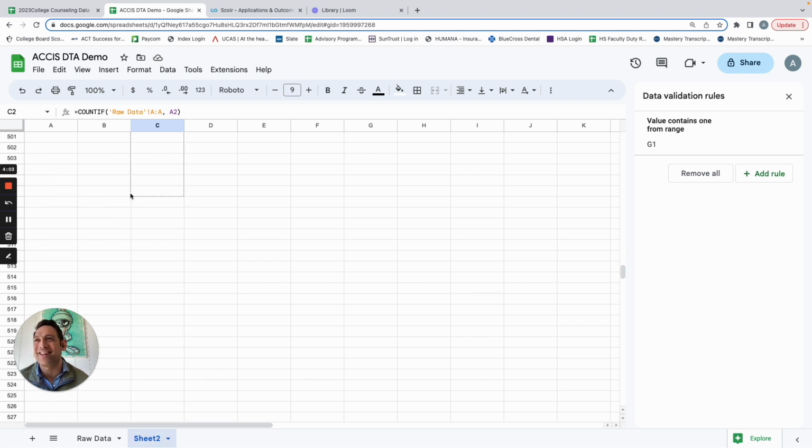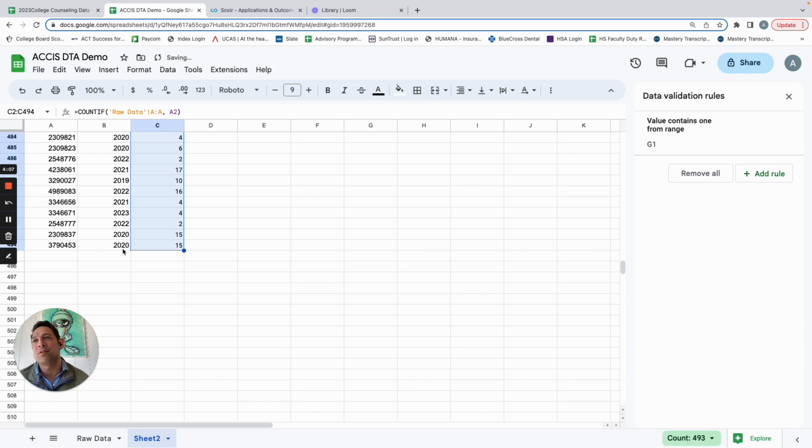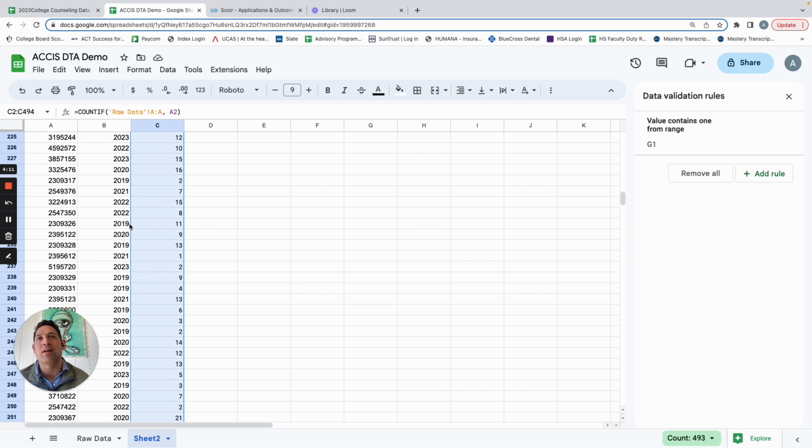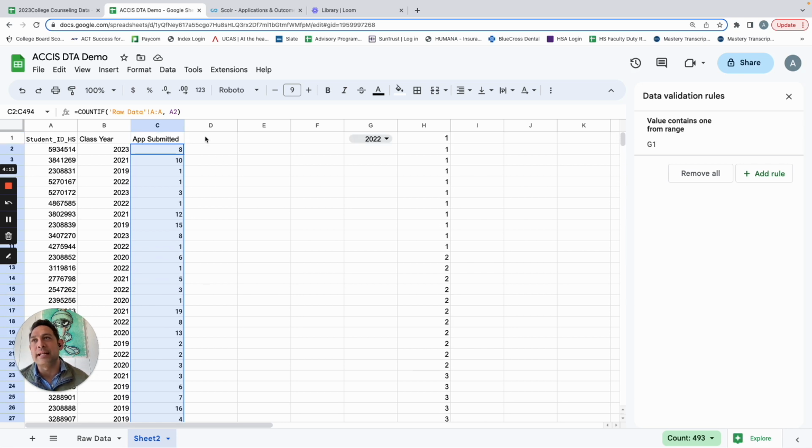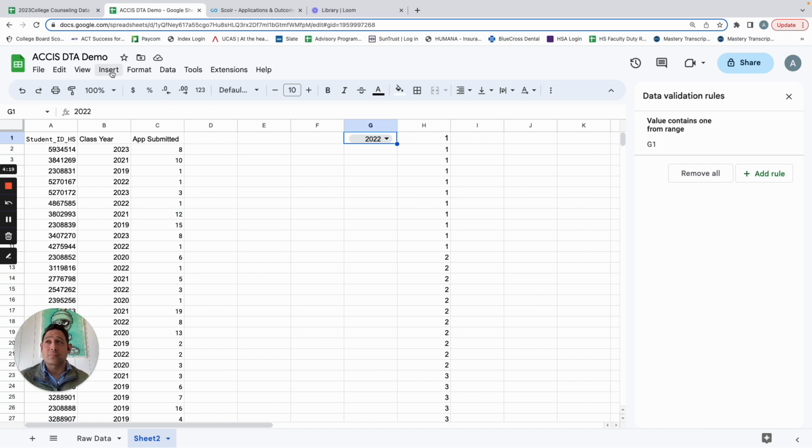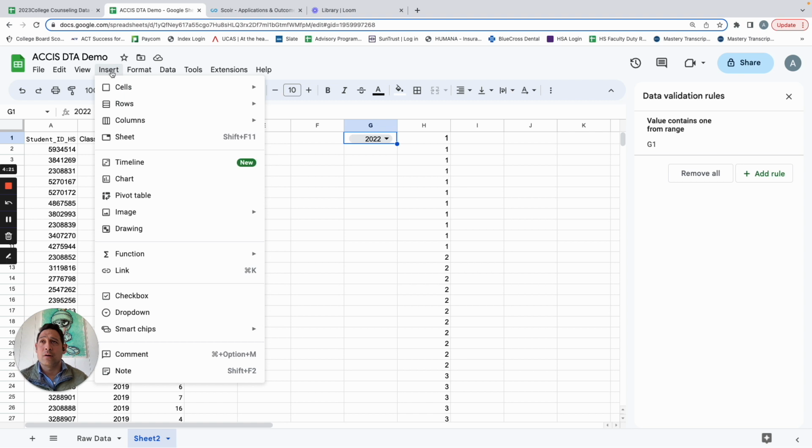To the rest of the columns. And there we go. So this student submitted 15 apps, this student submitted 15, this student submitted 2, and so on. So this is all the data we need to do what we want. Here is where we'll insert our drop down. So you just click insert and then drop down.